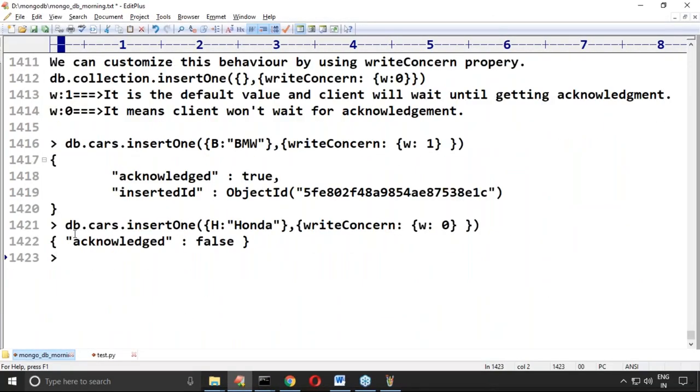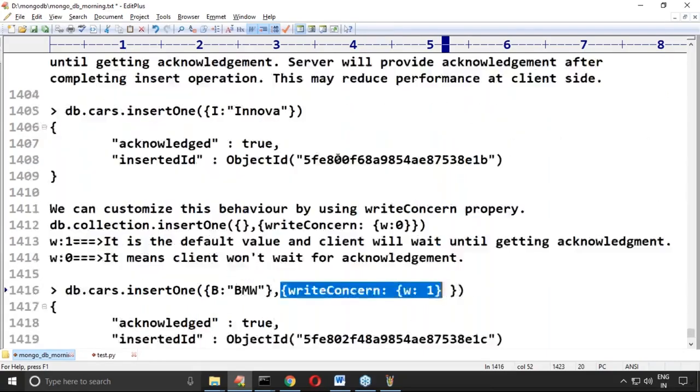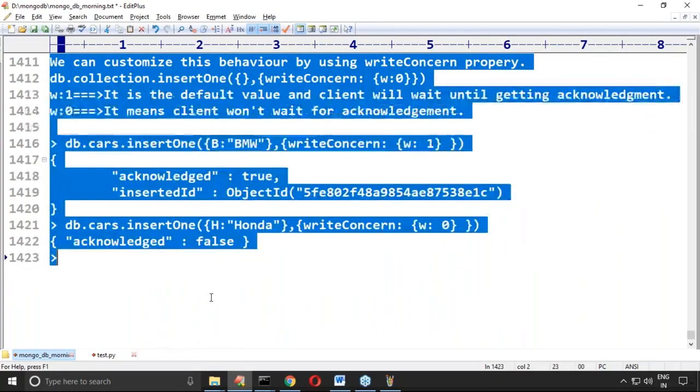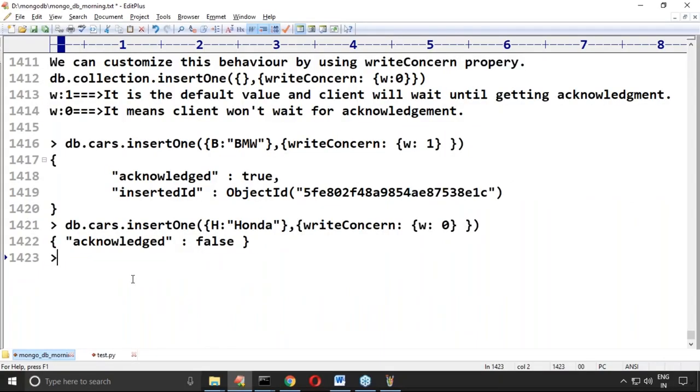Yes, friends. So what is the purpose of write concern? How can you use write concern? Now the terminology is very clear for you people. This is use case one. By explicitly specifying the write concern property, definitely the performance will be improved, because the reason for that is acknowledged false. Observe that.